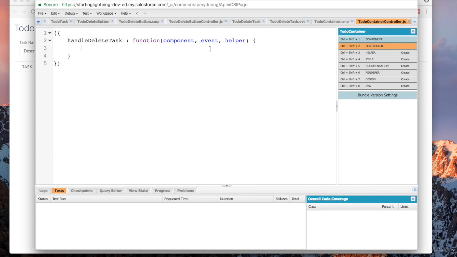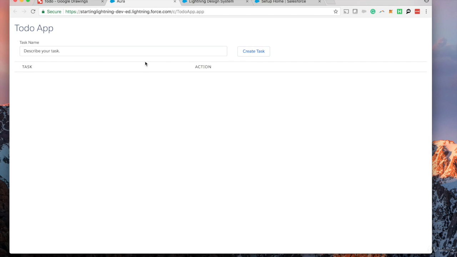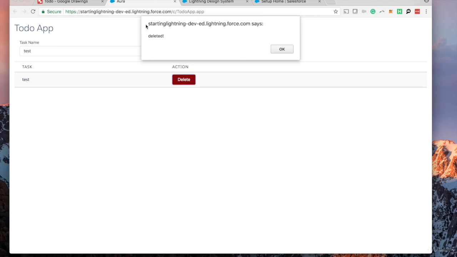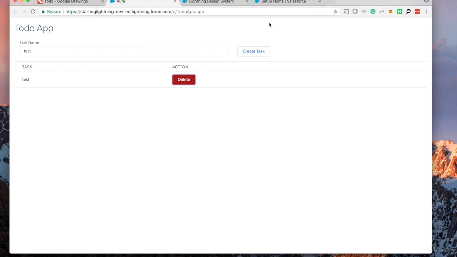Now, just to prove that this event is working, we'll just do an alert here. Delete it. And then we'll save that. Okay, so refresh. We create a task. When we hit the delete button, we see deleted. Okay, so that's wired up.